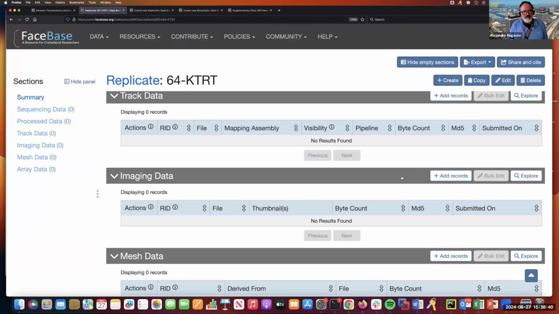Now I wanted to mention that we have two main ways of adding data to FaceBase. One is through the browser, like I'm going to show you right now. The other one is using a bulk upload. If you have a large collection of files, more than 20 or so, it probably gets time consuming to add them one by one through your browser. So we provide a tool to do a batch upload of all those files that is not only fast, but also, if you get disconnected, it continues uploading from where it left off. So it's way more robust in terms of uploading data. But anyway, let me show you how to add a simple imaging data file to this replicate.